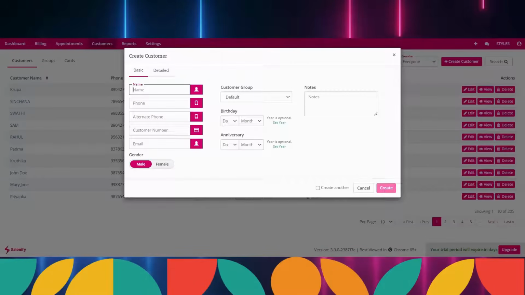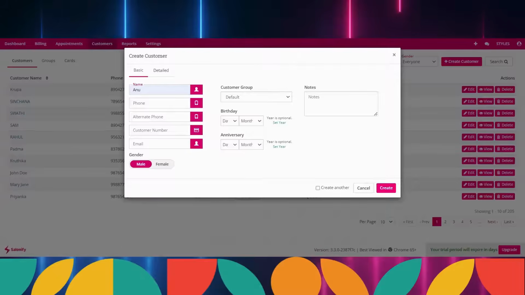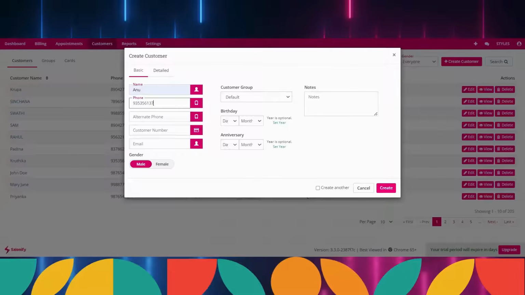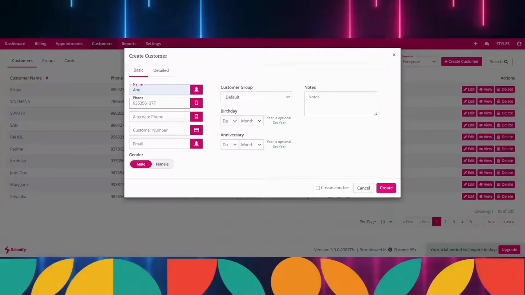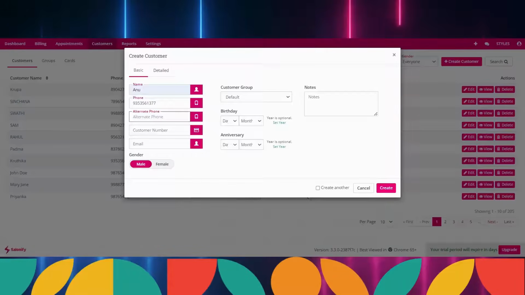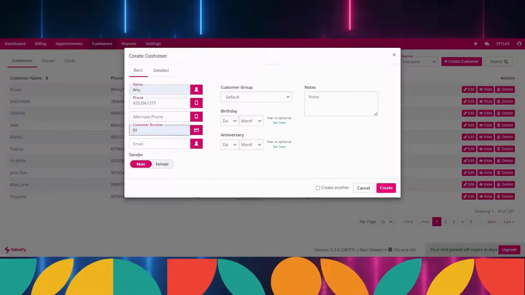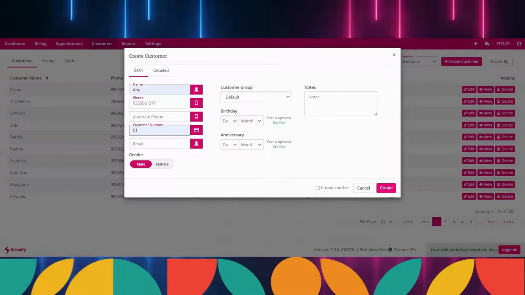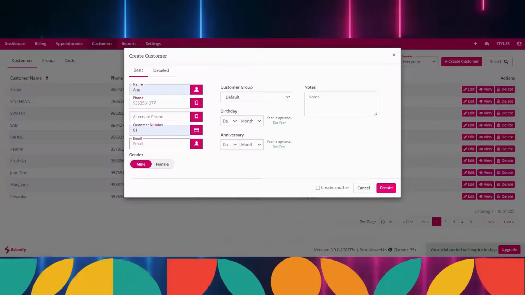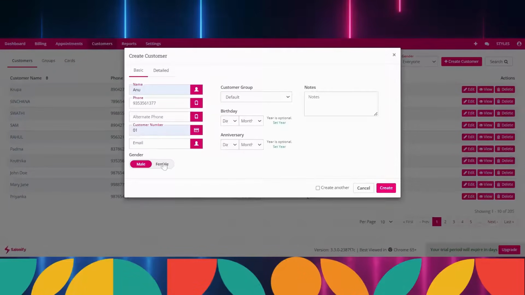Now you will need to fill out the customer information. Enter the customer name, contact number, you can also take an alternate contact number if any. You can set up a customer number for this customer and you can also take their email ID. This is optional but can be helpful for future references.